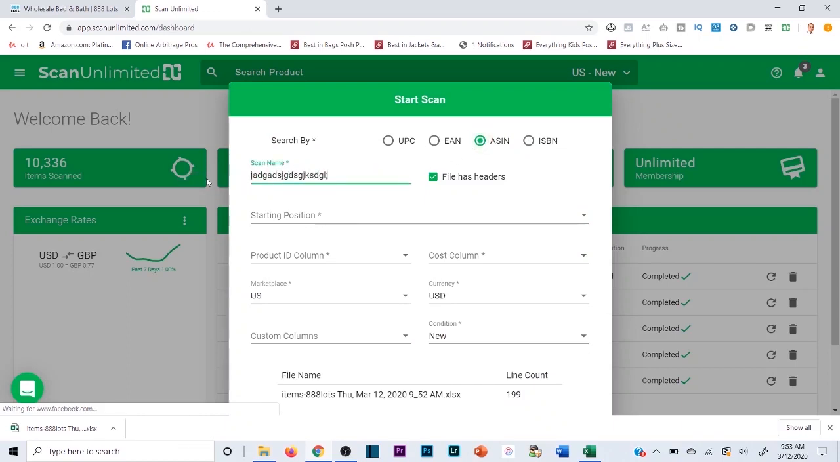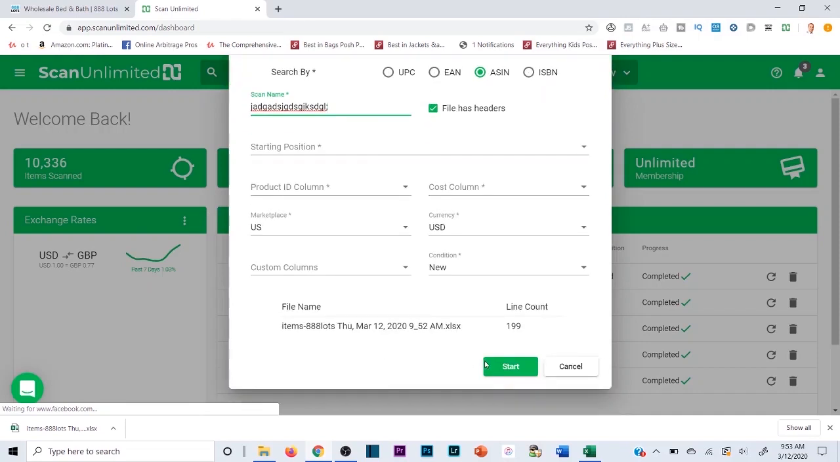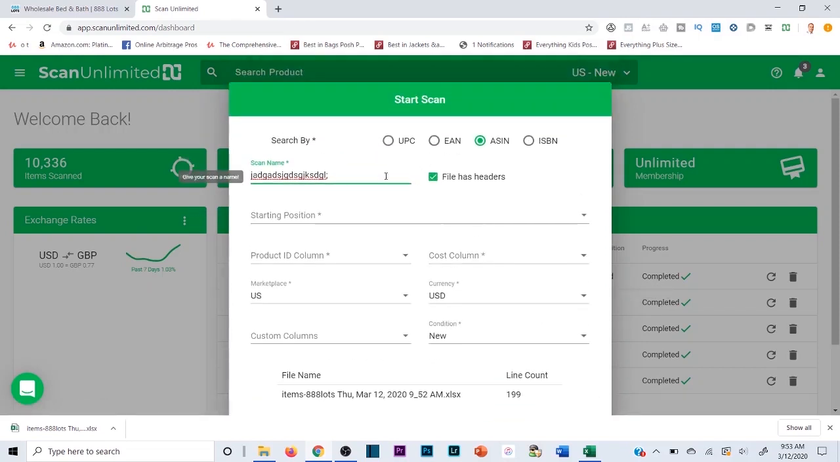So it's ASIN. Now you can rename this if you want to. So I'm going to just rename this whatever. Obviously, I'm not going to click start here because I've already done this, but you would name this something that identifies it in case you want to come back and check it, because Scan Unlimited obviously stores all your scans. You don't have to save them, and then you can come back and check them. Just make sure that it's still current, right? You don't want to scan something today and then go look at it 2 weeks from now because prices might have changed, stock might have changed, etc.